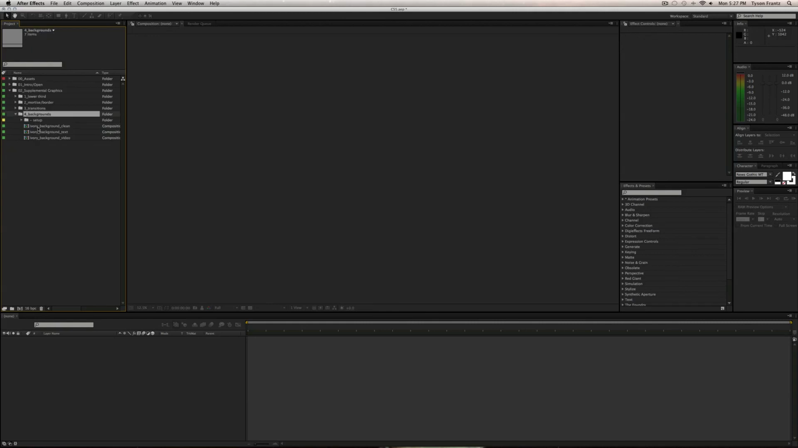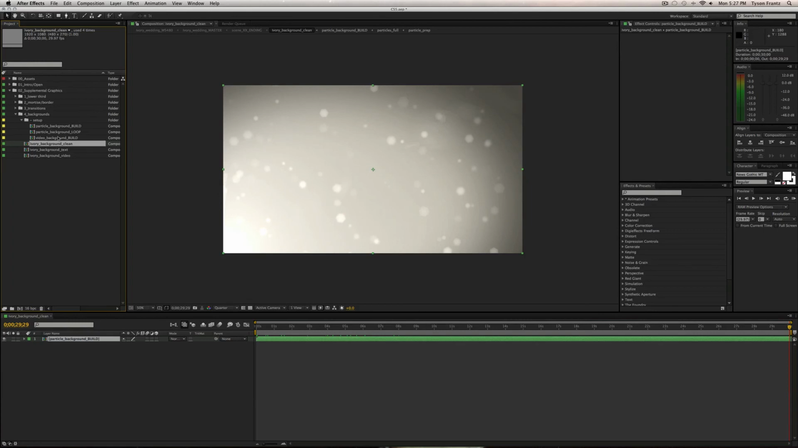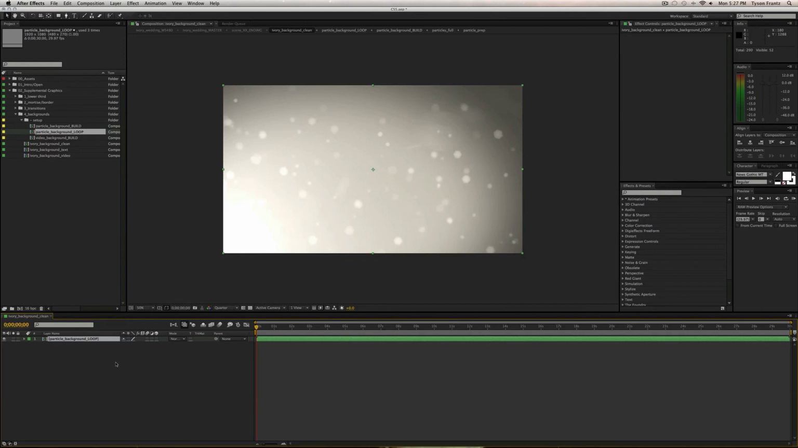Okay, those are transitions. Moving on to the backgrounds, real simple. Clean background, these are all loops. So if I go to the first frame and the last frame, as you can see, that does not loop. I'm going to have to fix that. Let's see, particle background loop. All right, now it should be fixed. Okay, I'm going to have to update that. As you can see, if I toggle between the first and last frames, this file will loop seamlessly.